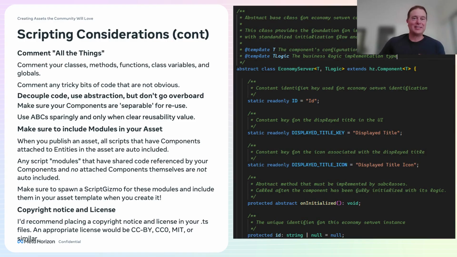So, scripting considerations continued. Comment all the things. Try to comment your classes, comment your variables, comment your methods, comment any tricky bits of code that are doing something slightly advanced so that people, when they look at it, are not perplexed as to what you're doing. Don't go overboard with commenting. You don't have to comment an if statement that says, this is an if statement. Just comment the important stuff, but it's really useful to have all your variables and classes commented, like how they're supposed to be used, so that somebody coming into your code can understand how to customize your asset.